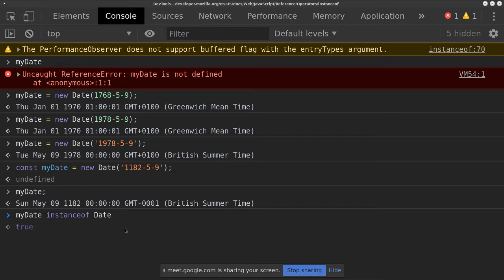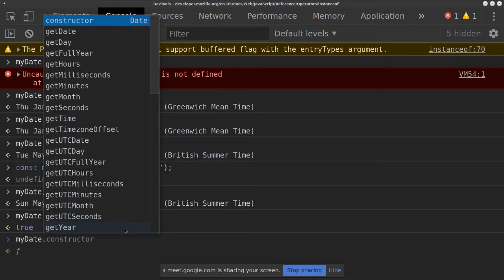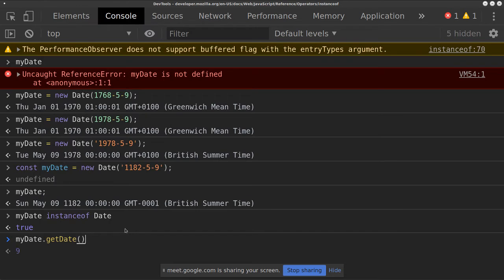And of course, if we have got a date object, then that means that we can use various date methods on it, such as getDate. So getDate gives us 9. What is the number 9 meaning in the date that we've passed in, which was the 9th of May, 1182? getDate is actually returning the day of the month. Whereas if we put getDay, it returns 0, which is not Monday, it's a Sunday.